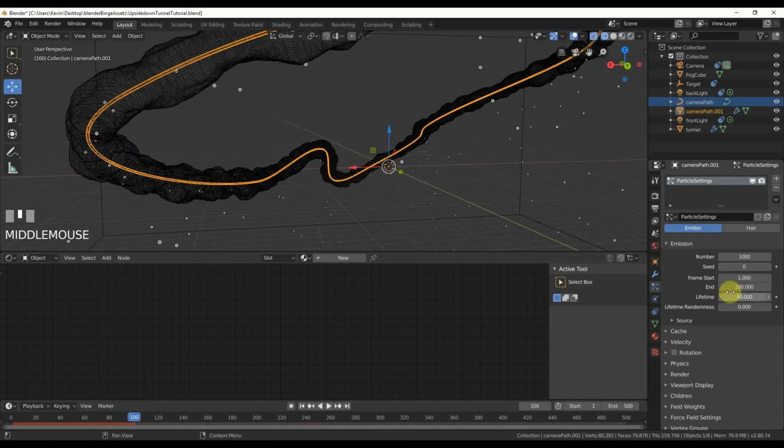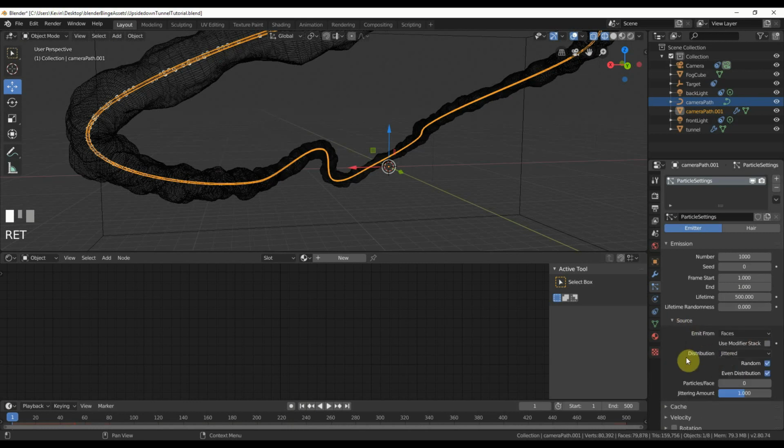To get rid of that, we do a couple of things here. I'm going to hit frame start at 1, frame end at 1. Now they're all there at the beginning, okay? Then I'm going to hit lifetime 500, because that's how long my animation is. And then I'm going to say source, emit from faces.